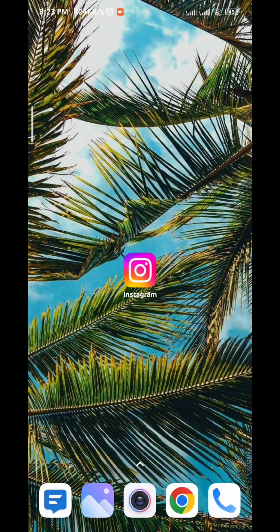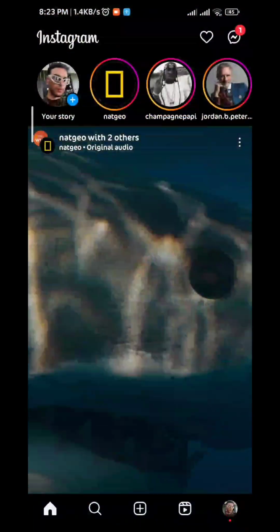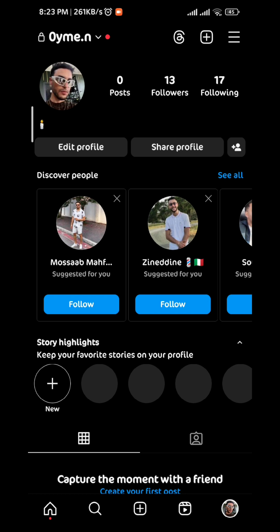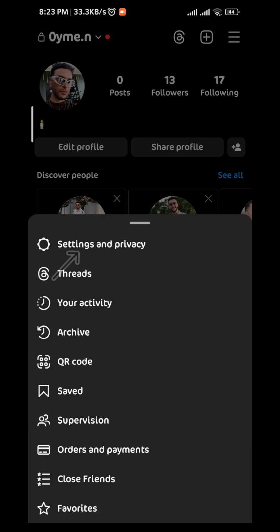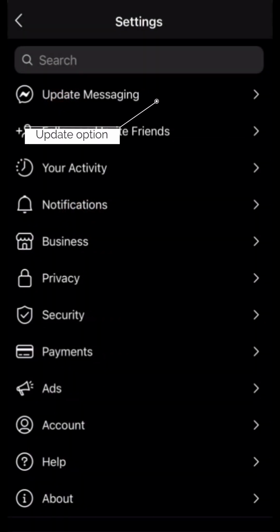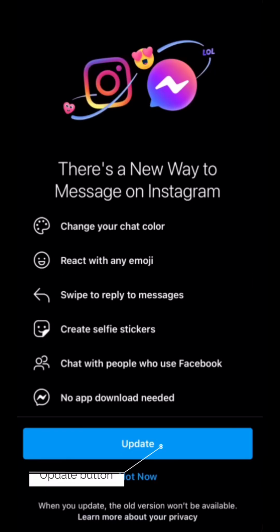Once you have it installed and updated, as I said before, go ahead and quit and go to Instagram. Once you open Instagram, tap on the profile picture in the bottom right corner and then tap on the three lines in the top right corner. From this menu, tap on settings and privacy. Once it takes you here, tap on the update messaging button in the top. It will take you here, tap on the update button, blue one right there.